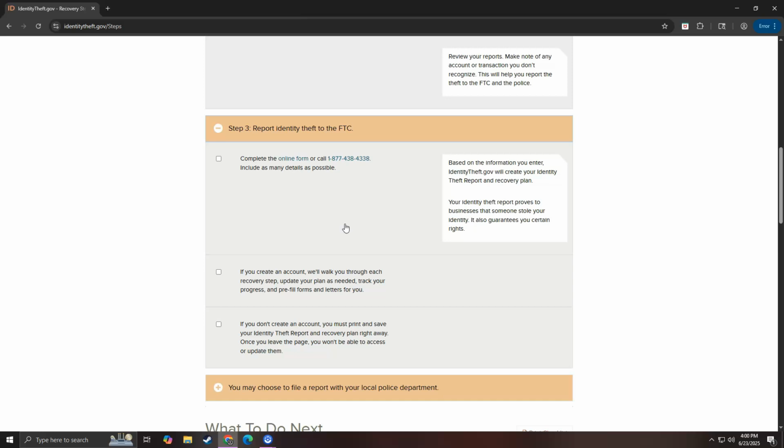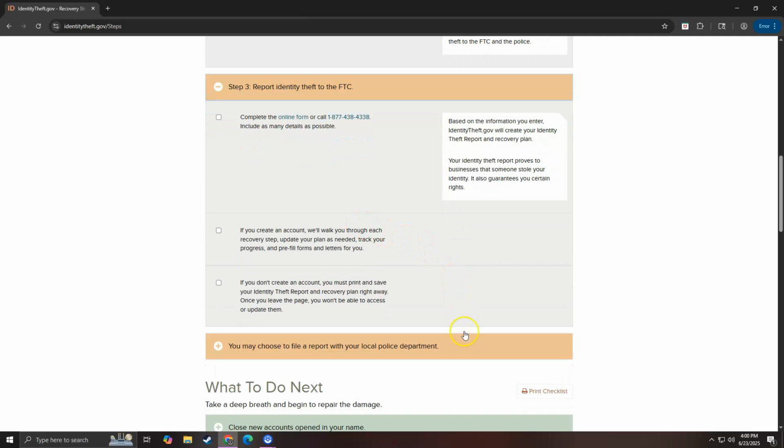If you don't create an account, you have to print and save the report, because once you leave the website, you won't be able to access it and update it. And then you can file a police report with your local police department.